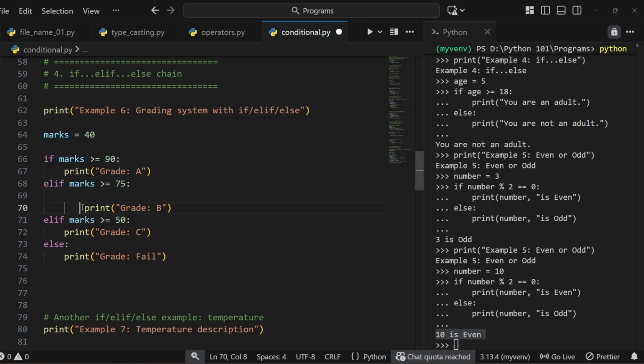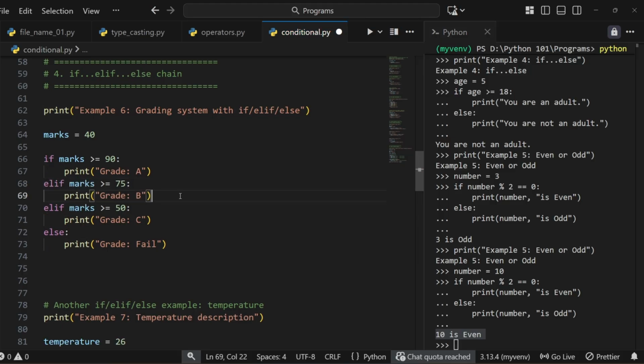elif marks are greater than 75, we're going to print grade is B. So similarly, this is how the chain goes. The first if block checks the condition. If it's true, whatever is inside this if block will be executed. If this is false, it will come here. Again it will check the condition. If this is true, whatever is inside this will only get executed, and everything else will be skipped. Again, if this is also false, it will come here. When all are false, at last else will not check anything. It will directly print whatever is inside this block.